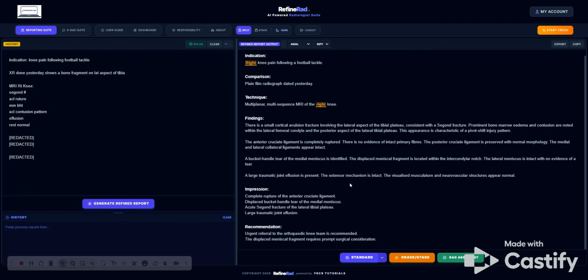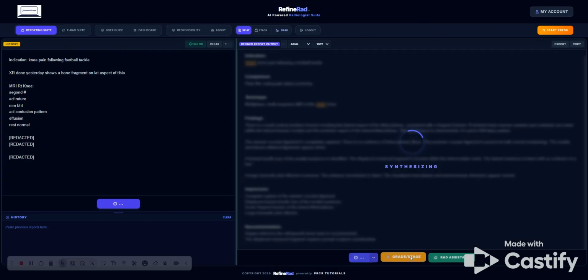Sometimes you may want to add some grading. If you're reporting a CT chest abdomen pelvis, or there's a pancreatitis, or you want to stage a disease, or even in MSK if you want to grade an ACL rupture, you click the grade and stage button, and it will update the report with relevant grading that is applicable for this report.